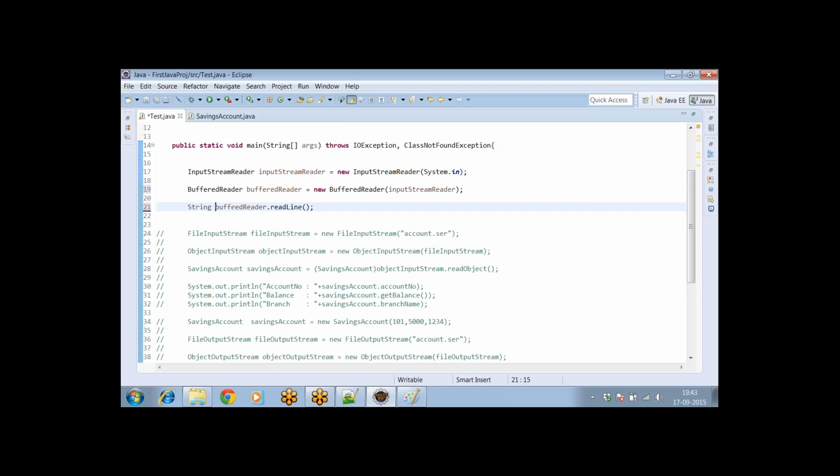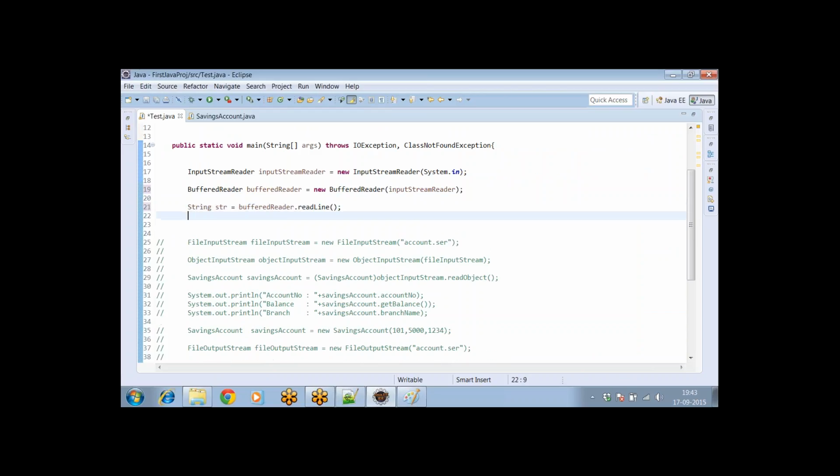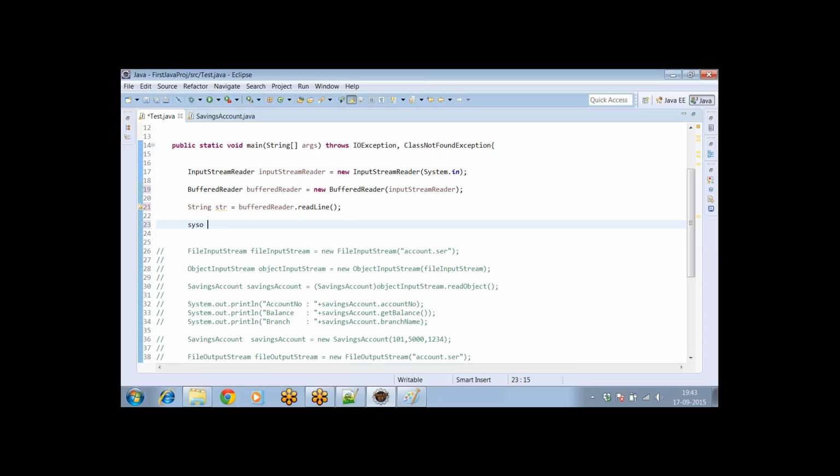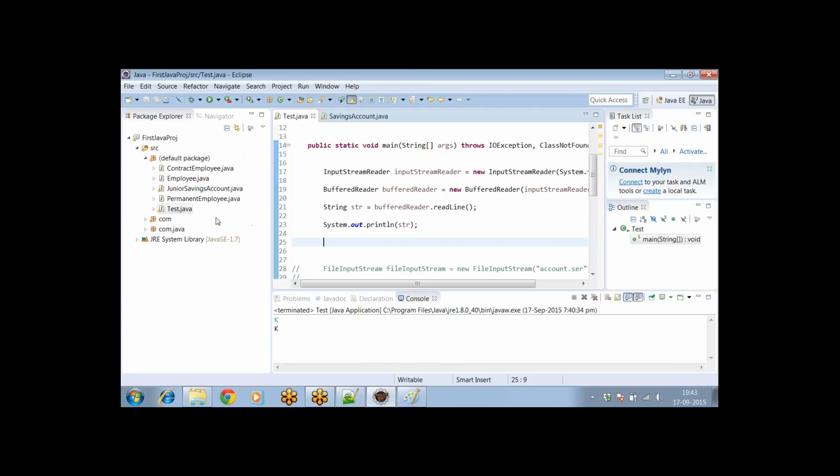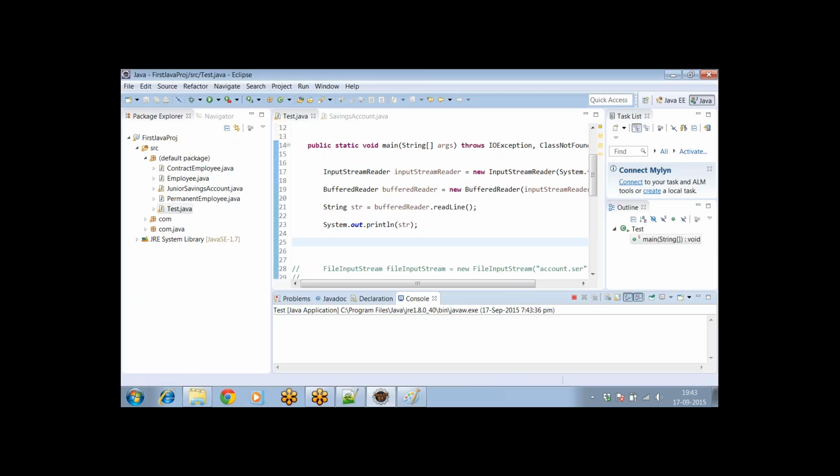Now it returns a string straight away. We'll print it. So this is how you're going to read a set of characters, or I can say a string. Now it will prompt you to type in some characters. Let's say, good morning. I'll press enter. So it should print good morning again.